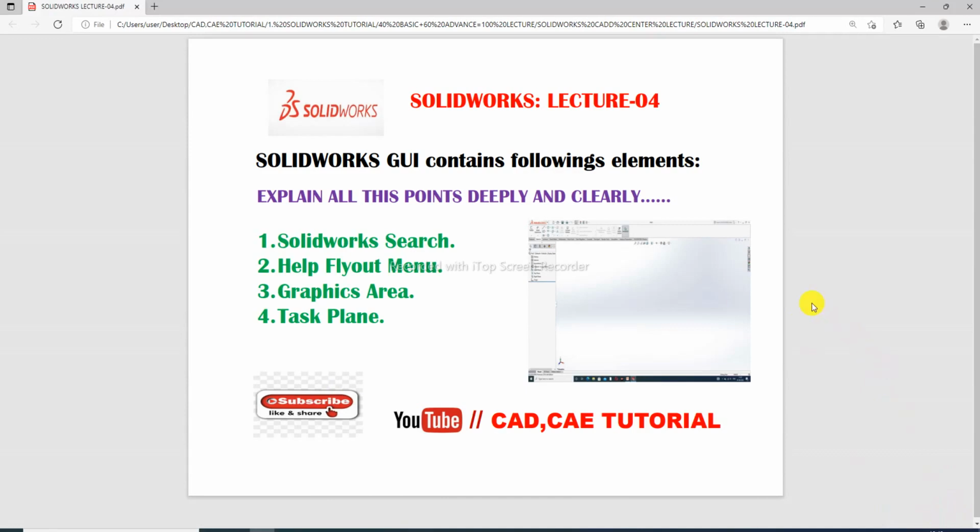Hi guys, welcome to CAD CA tutorial. Today we learn SolidWorks lecture 4. SolidWorks lecture 4 is the basic GUI, and all points are discussed deeply and clearly. This is the last basic lecture. It is very, very important for beginner students learning SolidWorks. Then some names are useful at first in SolidWorks.